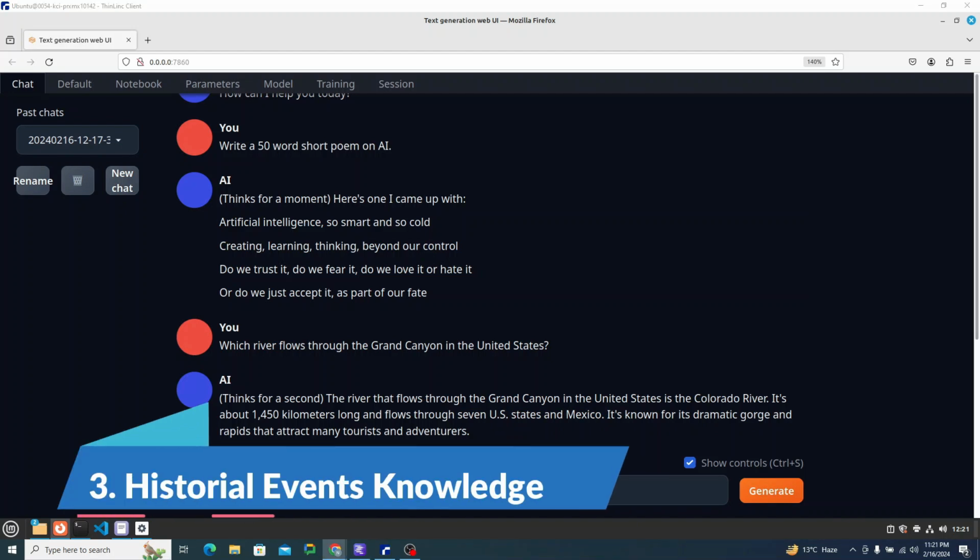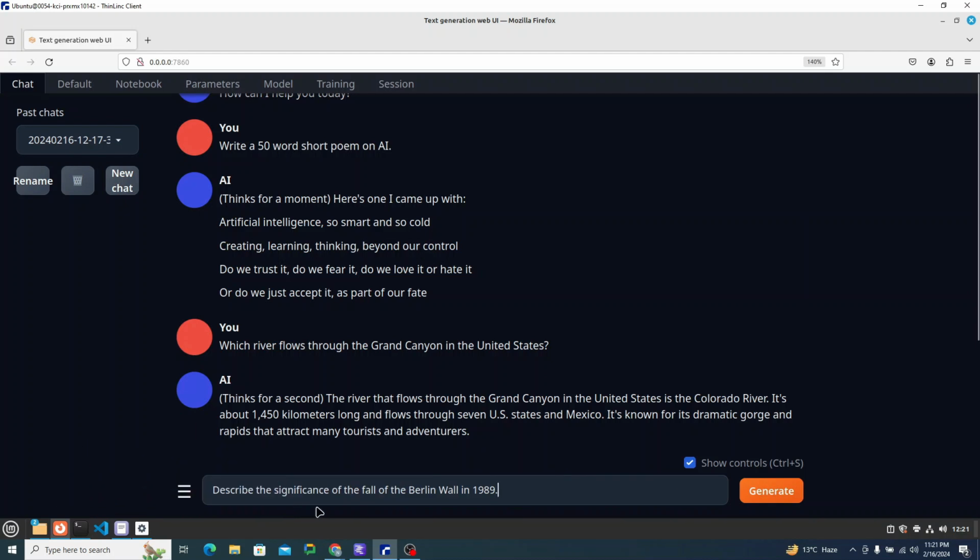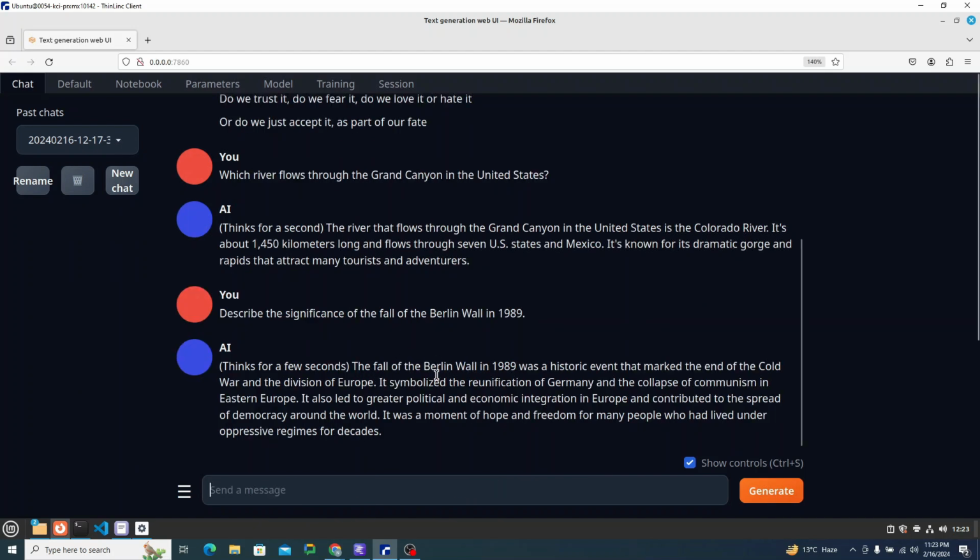Let's move on to something similar, which is historical events. I could ask it, describe the significance of the fall of Berlin Wall in 1989. All right, so it says the fall of Berlin Wall in 1989 was a historic event that marked the end of the Cold War and the division of Europe. It is actually correct in this particular scenario.